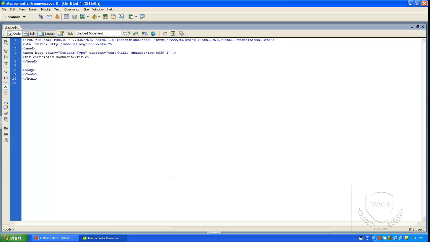Today we are going to discuss a very important topic in PHP: the conditional statement. Conditional statements are important not only in PHP, but also in JavaScript. We discussed conditional statements in JavaScript also, and even in .NET, Java, or any programming language. These conditional statements are very important.